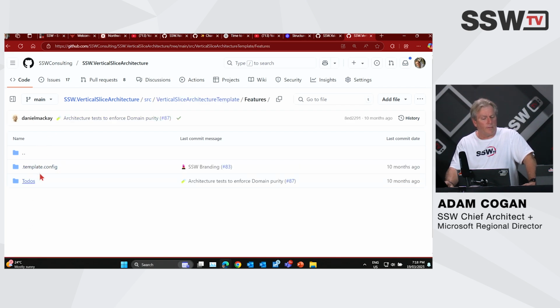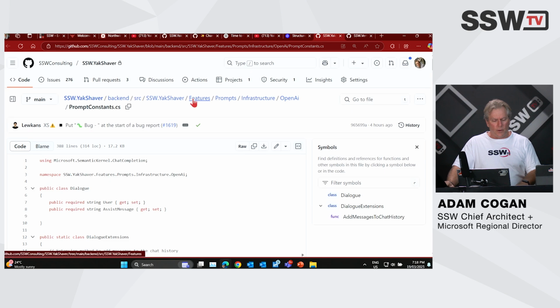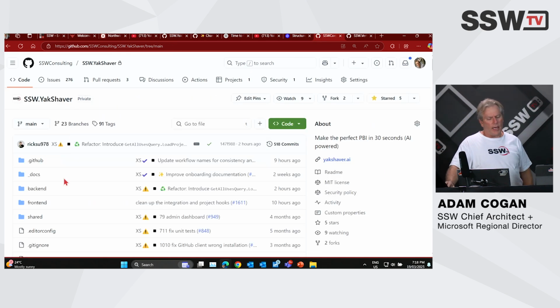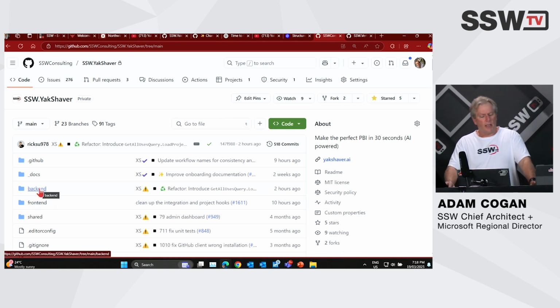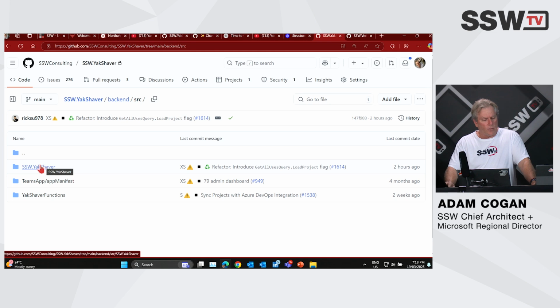And this is one way of starting a project like that. Now, if I was to go back here, this is the one I was just showing you before. You can look at YakShaver. And YakShaver has a backend and a front end. The backend has most of the logic. The front end there is a portal that comes with this product where people can configure all their projects and users and things. The backend, where the meat is, you can jump into the backend and go into source, and we'll go into YakShaver.